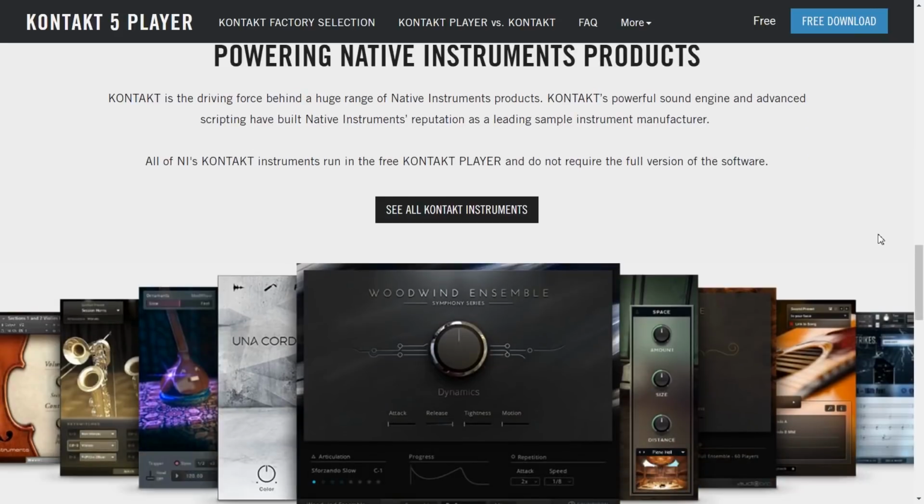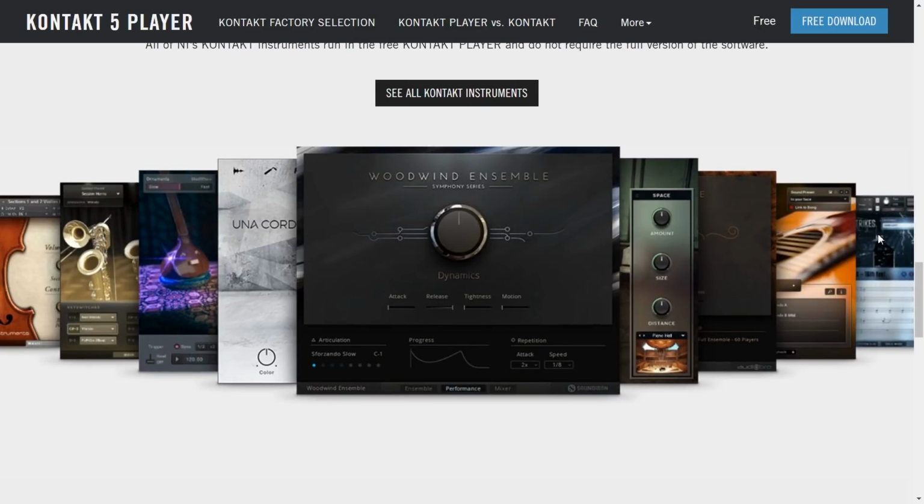KONTAKT is the driving force behind a huge range of Native Instruments products. Yes, many of the Native Instruments VST instruments are built on top of KONTAKT, or they use the KONTAKT engine. All of NI's KONTAKT instruments run in the free KONTAKT player. That's really good, and they do not require the full version of the software. You can see examples there. We've got some woodwinds, drums I can see. There's a piano, various piano libraries.